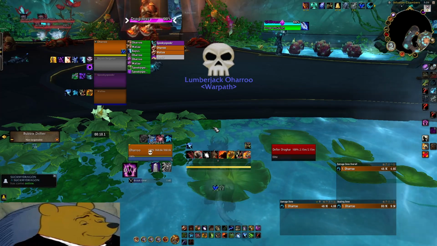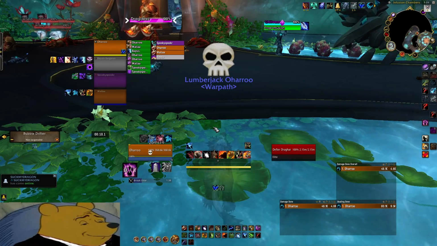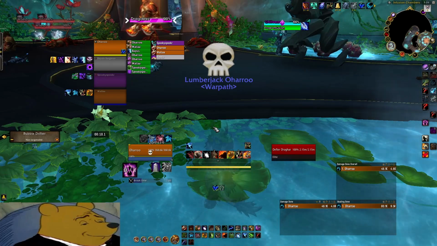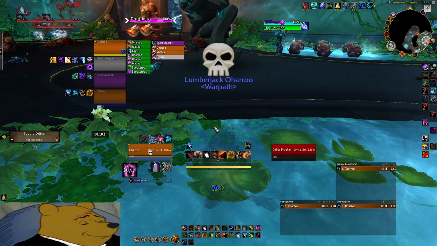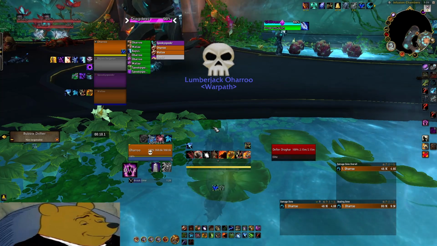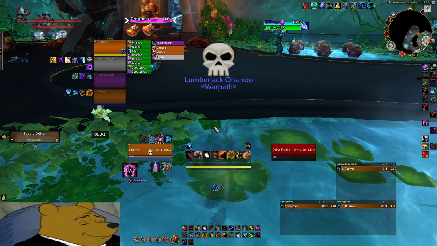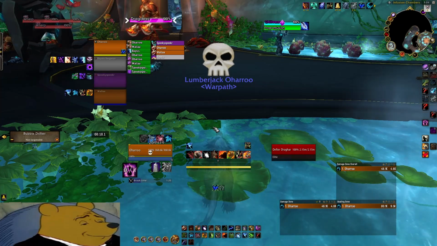And it's not always just, oh, you should have pressed the defensive there, and that's it. A lot of the time it's not, oh, you should have pressed the defensive. It's more so, do you have your UI set up properly so that you will be able to press a defensive?